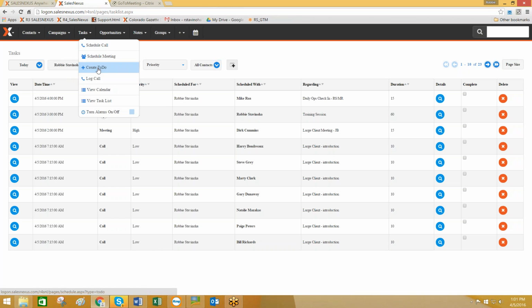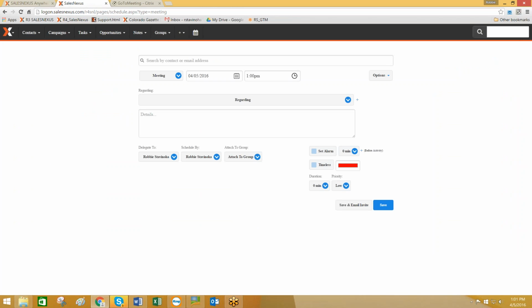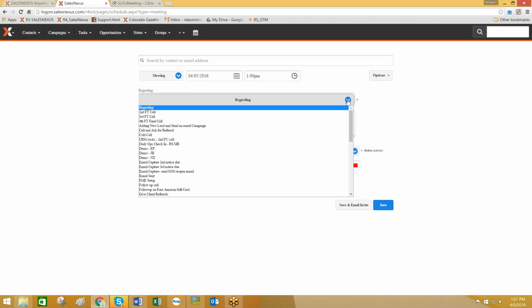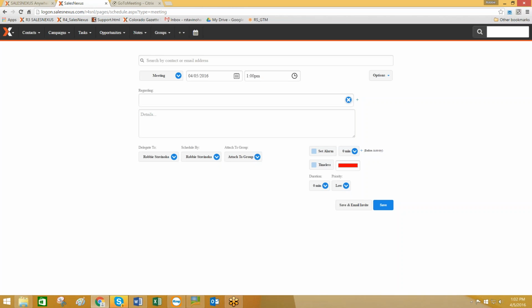Now what I'm going to do is show you how to create an item. So we're going to schedule a meeting, this date, this time. The regarding subject will be different for every database user. This is customizable, so your list can look very different than what this list looks like today. If you go right here to the plus sign over here, you can also create a new request regarding subject.